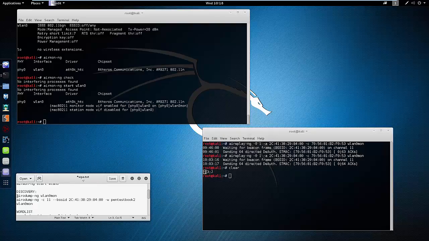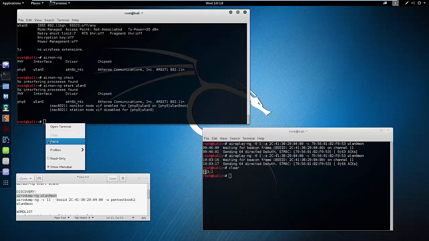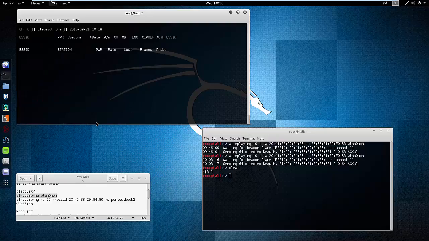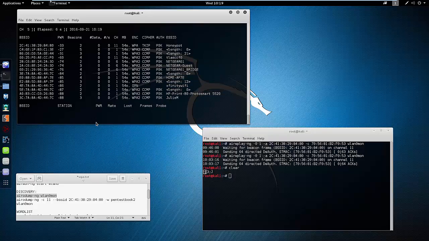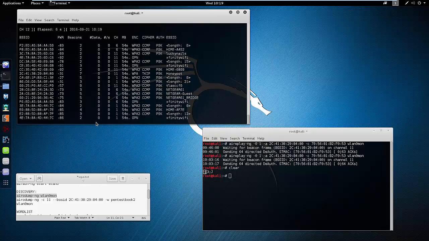What we're going to do now is take that interface and use another part of the tool suite, airodump-ng wlan0mon. Again, we're going to be scanning the air. We're on wireless, and we're going to see what's out there. So if I hit that, you can see that it's searching around. It's picking up different access points and wireless routers out there, and we see them going.